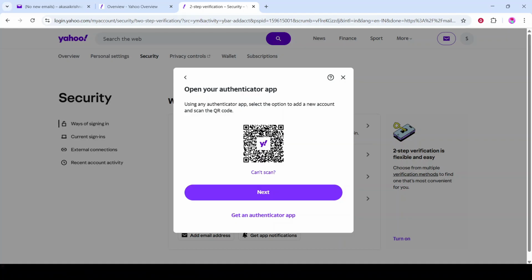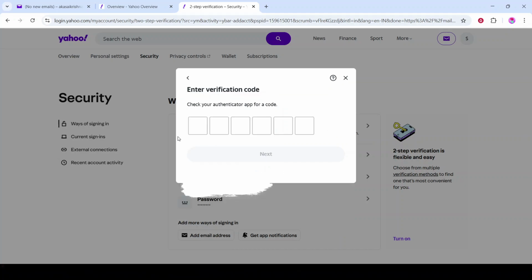Once the code is scanned, your Authenticator app will show a 6-digit code linked to your Yahoo account. This code refreshes every 30 seconds, so it's normal to see it change. Return to the Yahoo setup screen on your computer or browser and type in the current 6-digit code exactly as it appears in the app. Submit it to confirm the connection and finish activating two-step verification.